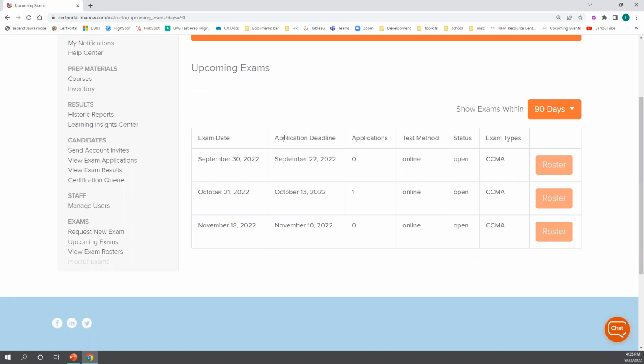I can see here also what those dates are and any applications. So I should be monitoring these applications well before my registration deadline. I want to know who's on it, who needs to be on it. They need to have applied prior to that date. So if I want to go in and check it, how do I do that? Well, right over here, we have a view exam applications.